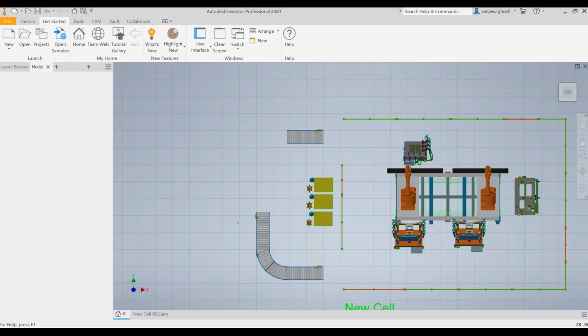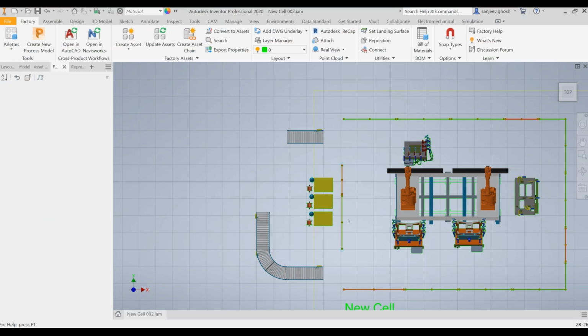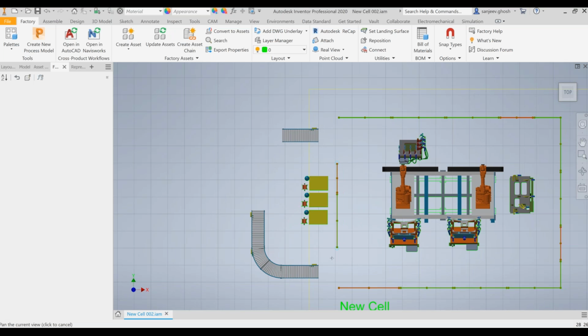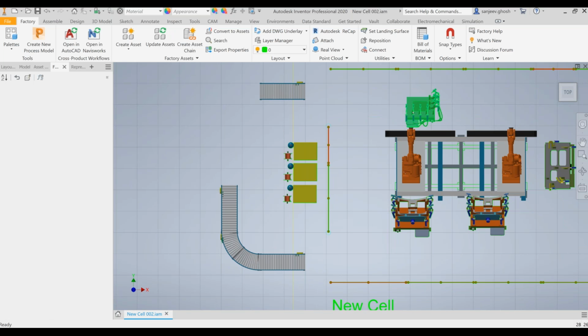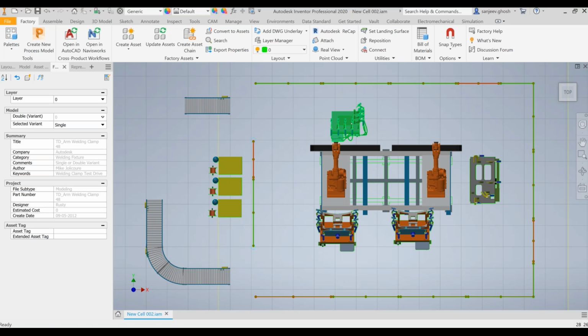Yeah, I quickly placed my conveyor assets where I needed to place them, and got them correctly. But I placed something that was very standard, and maybe this is not the size that I wanted to use. Okay, so for example, I want to move this a little bit, so I can always say reposition and use these tools to move my objects.